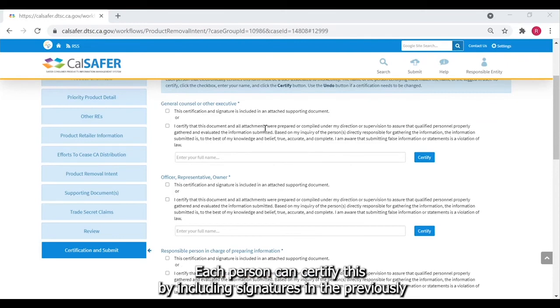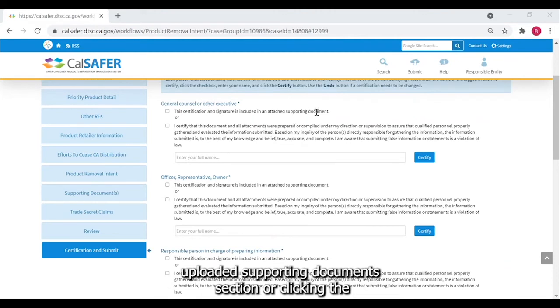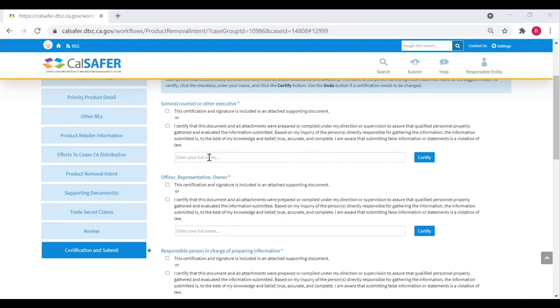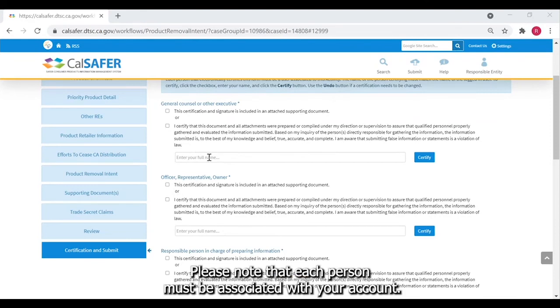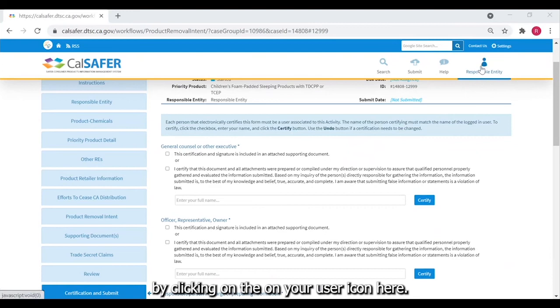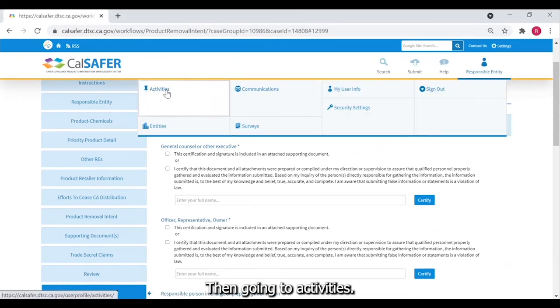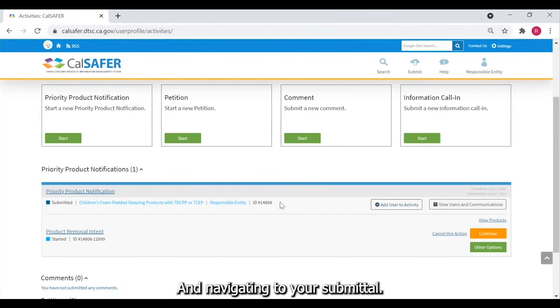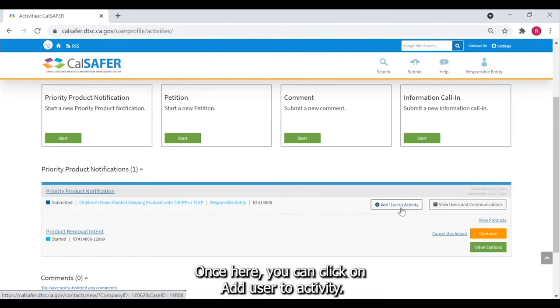Each person can certify this by including signatures in the previously uploaded supporting document section or clicking the I certify checkbox and entering in their full name here. Please note that each person must be associated with your account. You can add users to your account by clicking on your user icon here, then going to Activities and navigating to your submittal. Once here, you can click on Add User to Activity.